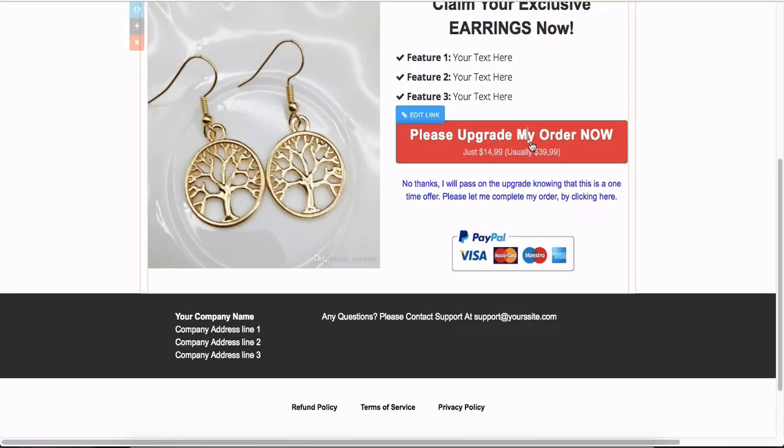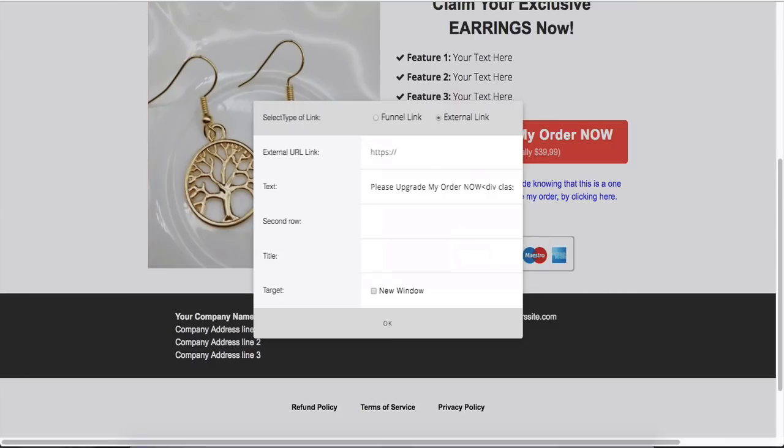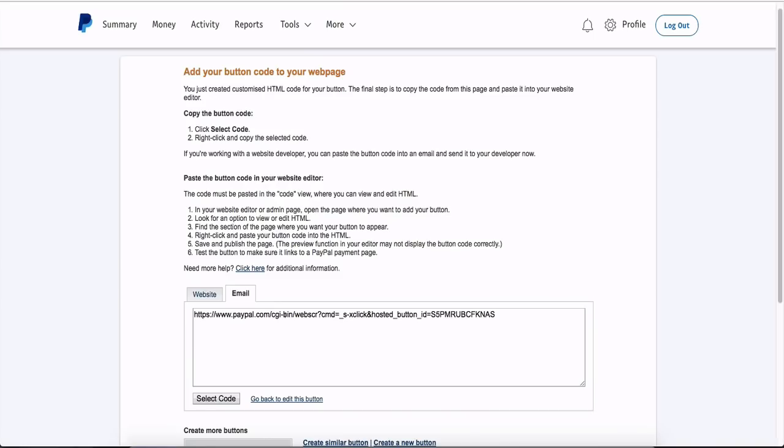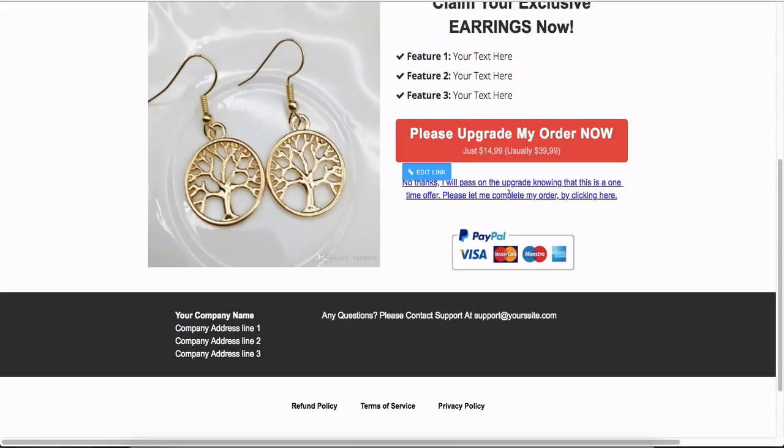What we would do is click on the buttons like that, click on the edit link, click on external link, and here we would delete that, and in here we would paste the PayPal link. So here's where we want to stick the PayPal link. We'll just jump across to PayPal. There'll be a separate video to show exactly how to create these and the ones that you need to create. So just paste that in there, we click OK, and we would do exactly the same with the second one for the people that just want to buy the product, that don't want to choose the upgrade as well.